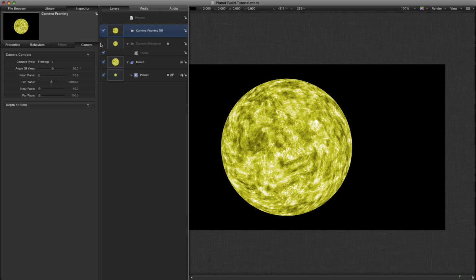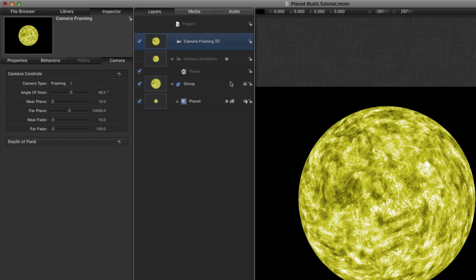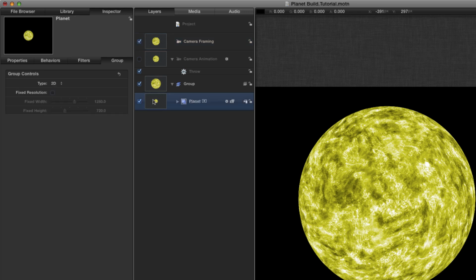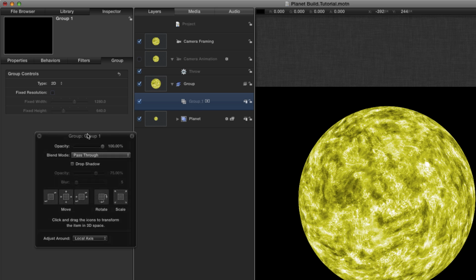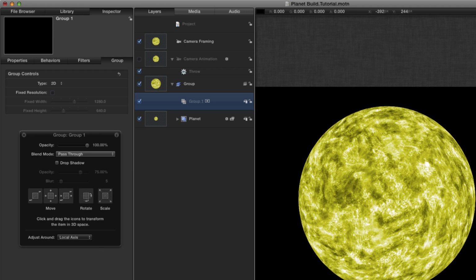Okay, so first of all I want to set up some glows around the planet, both inside and outside. If you remember, we made a 3D group for the planet and put it inside that. So I'm going to make a new group just above that planet, Command-Shift-N, and hit Control-D to toggle it to 2D. I'm going to hit F7 to call up the heads-up display.